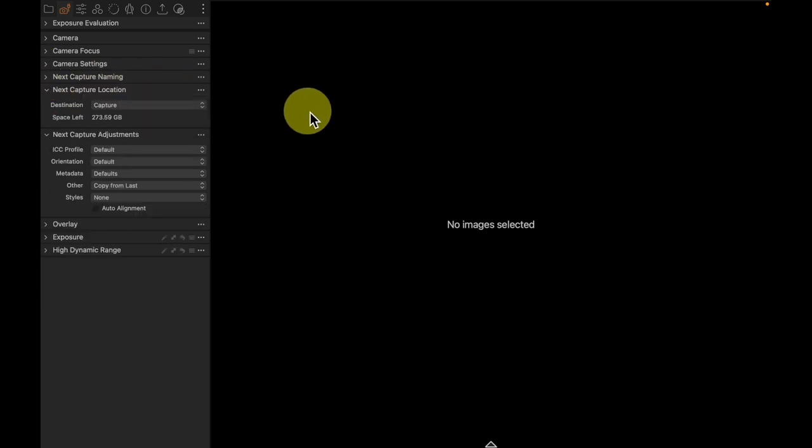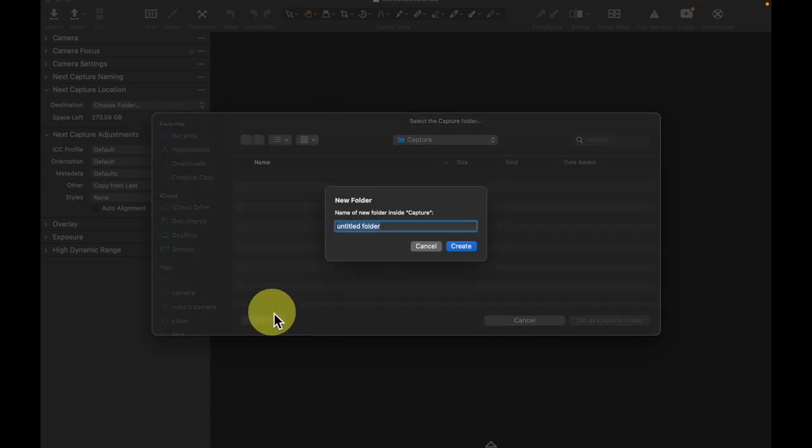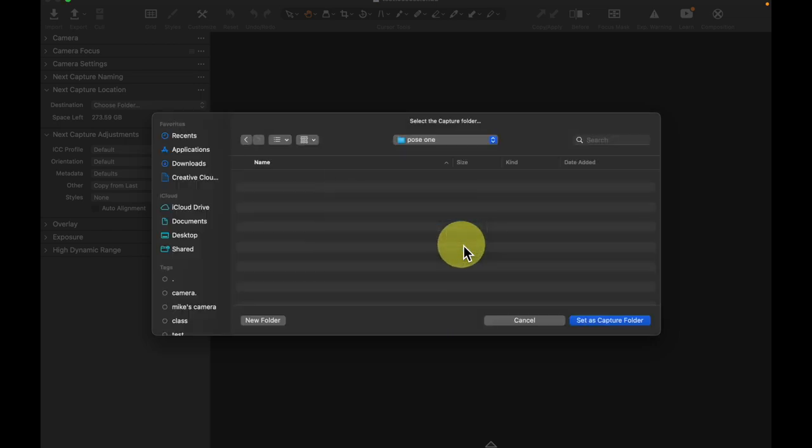Now, here's what we want to do if we are doing a tethered shoot. We don't want to dump everything into our captures folder. Instead, we want to have things go into more organized spaces. So I'm going to come here to the arrows. I'm going to choose folder. Inside of here, I'm going to create a new folder, and we're going to call this Pose 1.